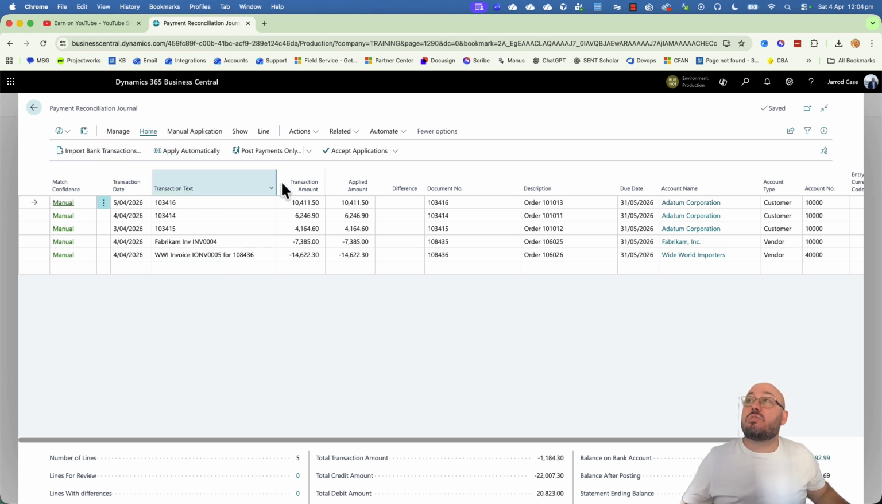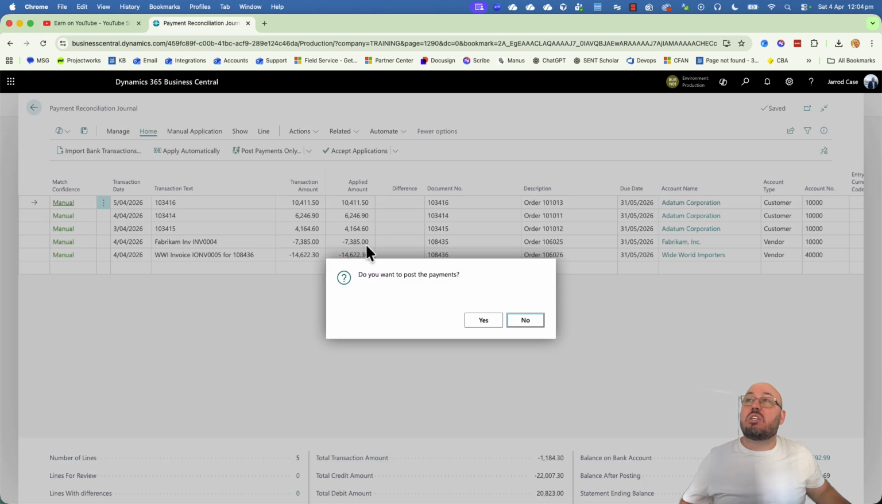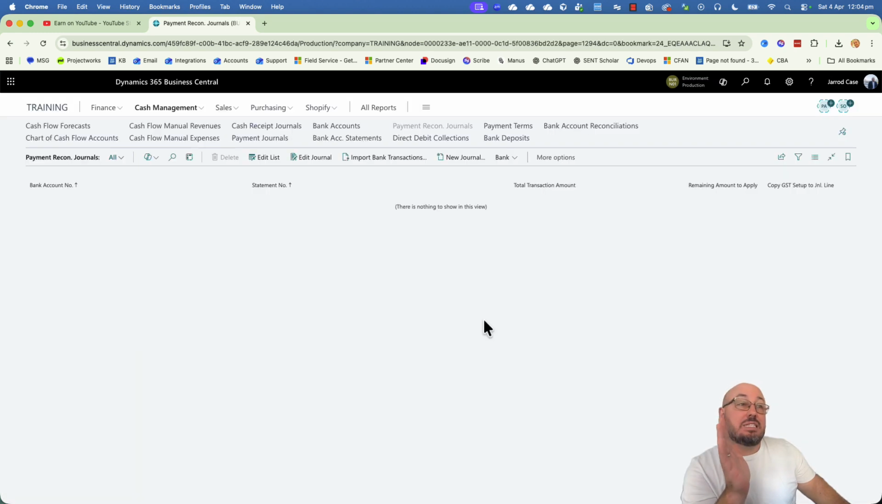So in all, we've got ourselves a matched payment reconciliation journal. You've got the option to go post payments and reconcile the bank account, which is the Microsoft short path. The preferred path for me is post payments only. This creates the payments from the bank to the customer ledger, from the bank to the vendor ledger, and then applies the entries off the open entries. Okay, so if I hit OK there, it's going to post and it's done.